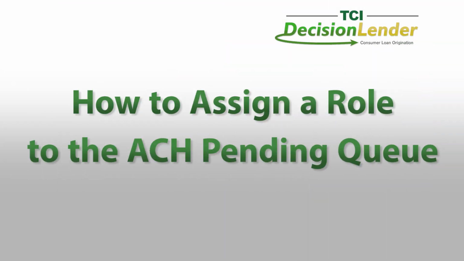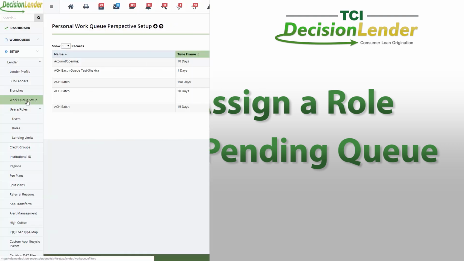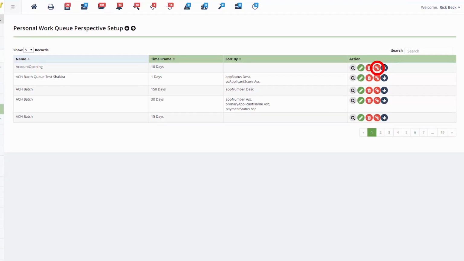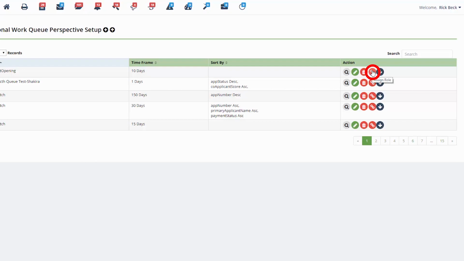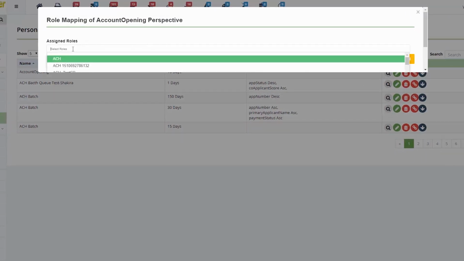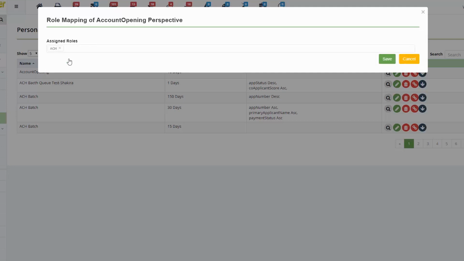How to assign a role to the ACH pending queue. This section will guide the user through the steps of assigning a role to have access to the ACH pending queue. From the Personal Work Queue Perspective Setup page, click on the red Assign Roles icon in the row of the desired work queue. Click in the Select Roles box and select the role for which you would like to have access to the ACH pending queue. For this example, we will select the ACH role. Click the Save button when completed.